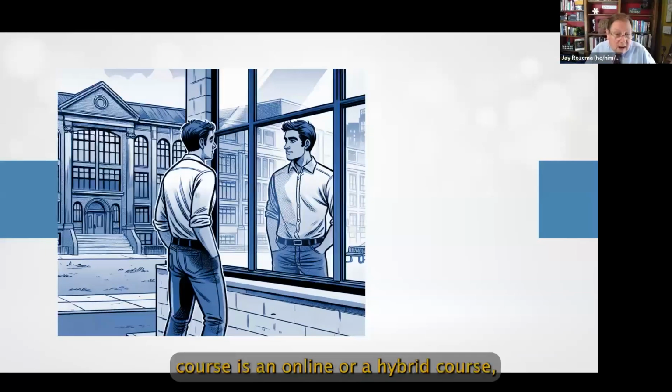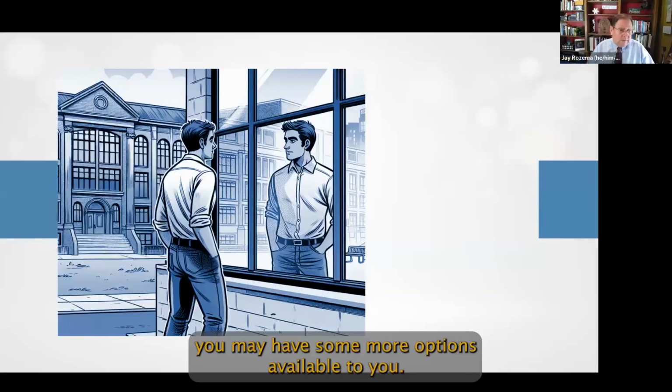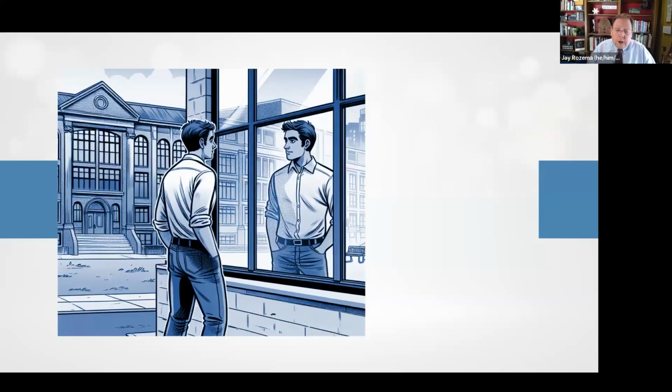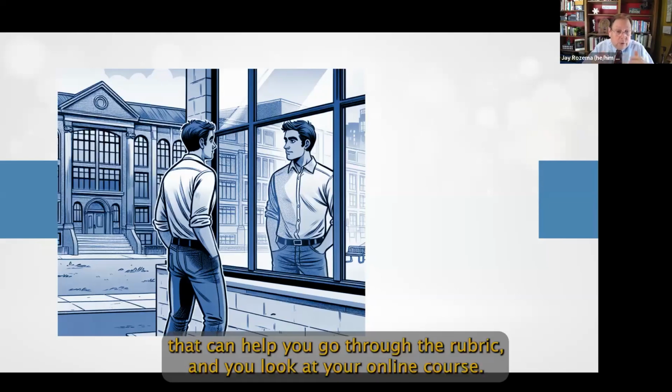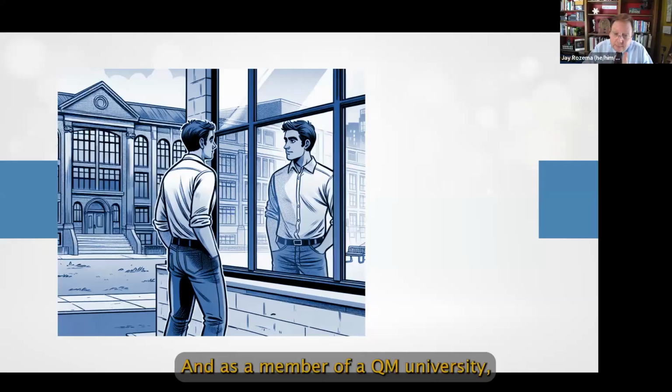If your course is an online or a hybrid course, you may have some more options available to you. QM does have a self-review tool that can help you go through the rubric as you look at your online course. And as a member of a QM university, you have the right to use that tool.